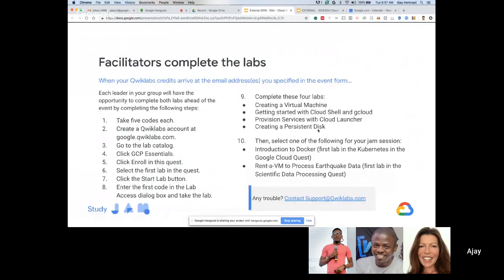All right, facilitators, we want you to complete the labs. Okay, so when you register for the event, you will get some codes. We need you to practice those labs, right? So each person will get 5 codes. We need you to create an account on google.quicklabs. If you've not done so, please do so. I'm expecting most of you already have an account because you already have been doing, I'm hoping, the Coursera course.